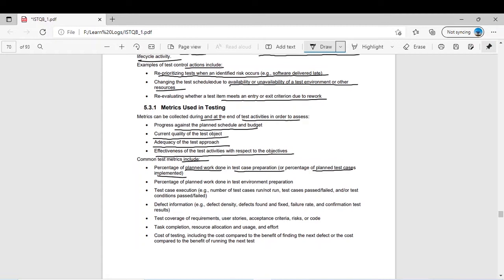So these are your metrics for, let's say, test design and test implementation. Percentage of planned work done in test environment preparation, test case execution, e.g. number of test cases run or not run, test cases passed or failed, and/or test conditions passed or failed. This is the criteria during test execution.